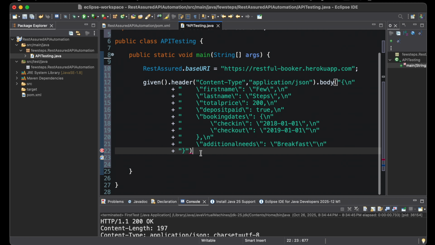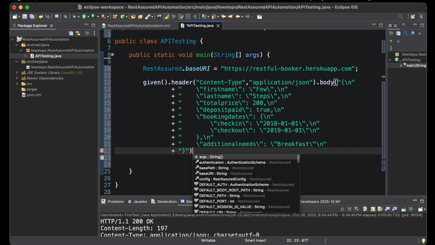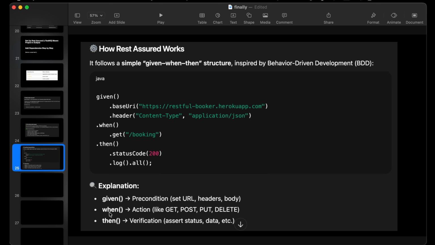And now we also need to add other blocks. So first part is done, right? Given block is done for our API. Now the second block is when. Here is the action block, and here we need to assign which type of request we want to raise. We want to create a new booking, right? So we have to use post request.